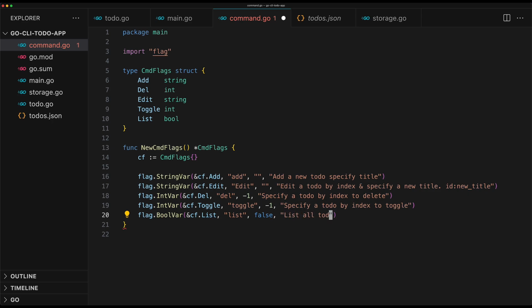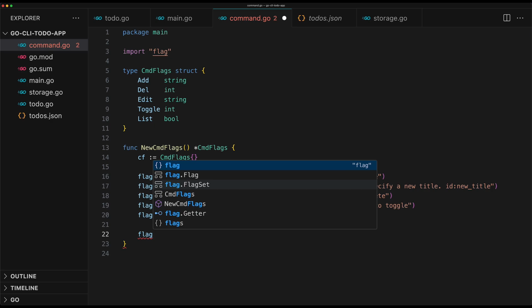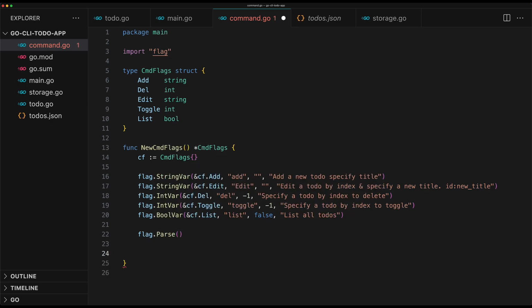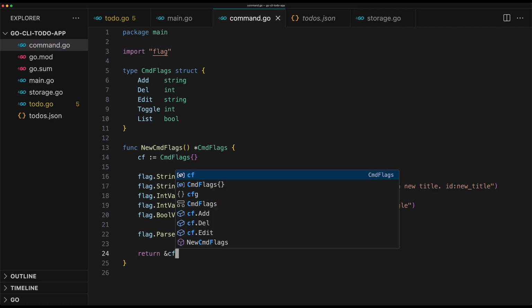List all to-dos. And now we need to parse all the arguments, so we can do that by writing flag.parse. And now we have to return the reference to the command flags. So now we have initialized and set up all the commands. The next step is to execute them. We will do that by creating a new method.